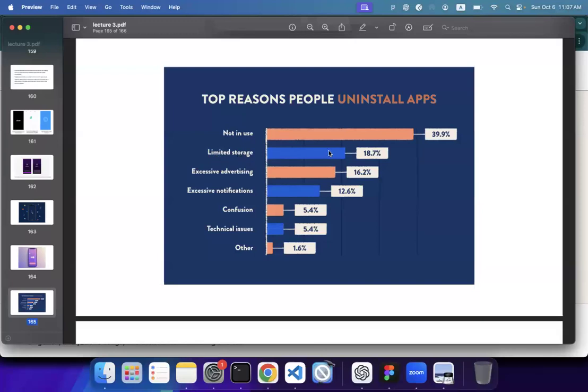Limited storage. That is another concern most users have. When you try to capture a video or install another application that you really require, and some of the applications are taking so much space and you are not using them that much, you tend to uninstall those applications because you have very limited storage on your devices.